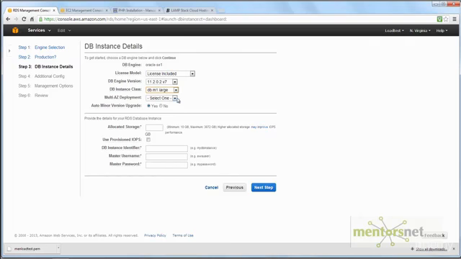Alright, then it will ask me about multi-AZ deployment, so multi availability zone deployment. As I told you, I'm not really interested in that. I'm just going to say no. And for minor version upgrade, I say no. I allocate, let's say, 20 GB to start with.